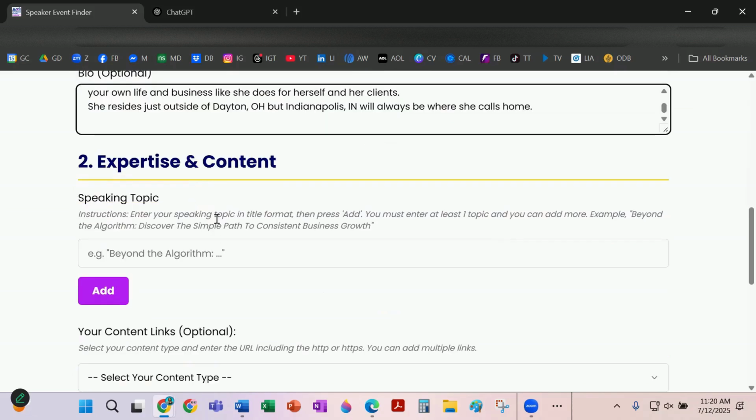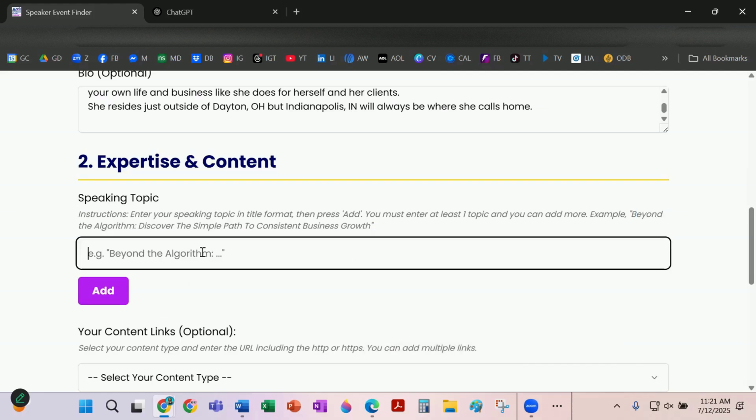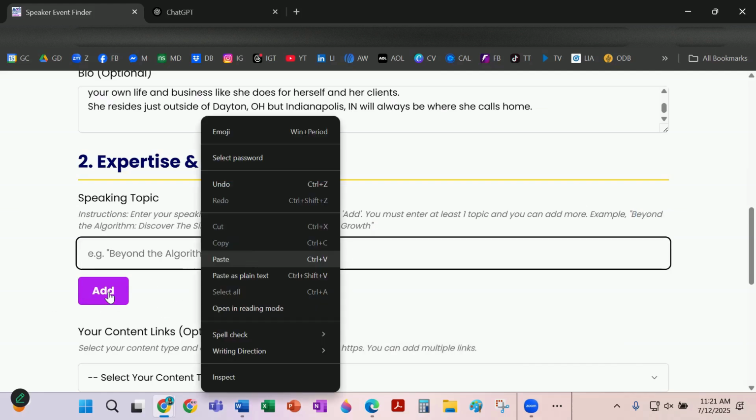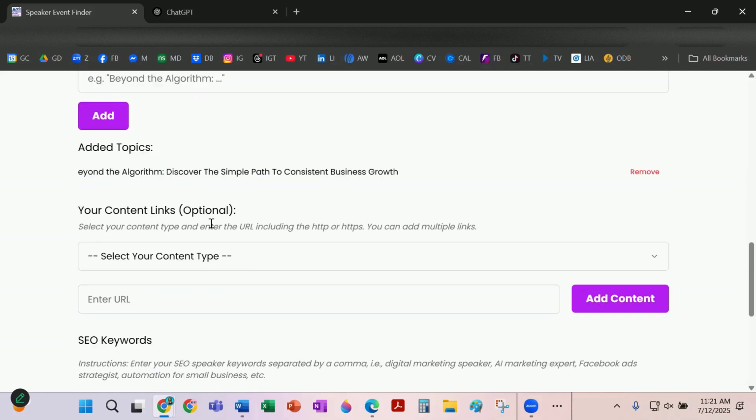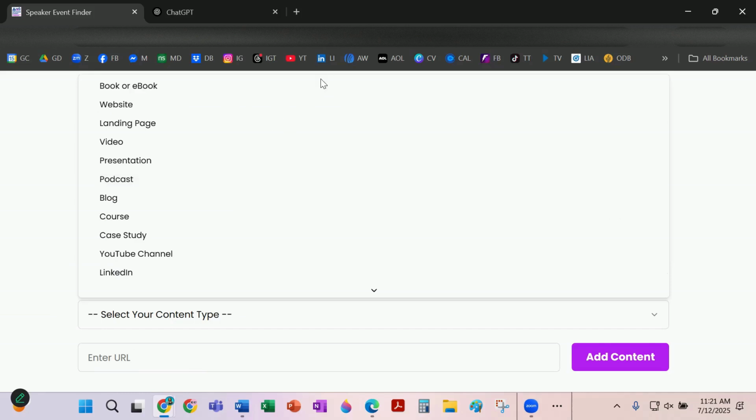Now we're going to go to step two, where we're going to enter our expertise and content. You must enter at least one speaker topic before continuing. So I'm just going to copy this example one that I put in here for you and drop it in here and add that topic. Next up, you're going to enter your content links. You can enter as many links as you want to, the same with your speaking topics.